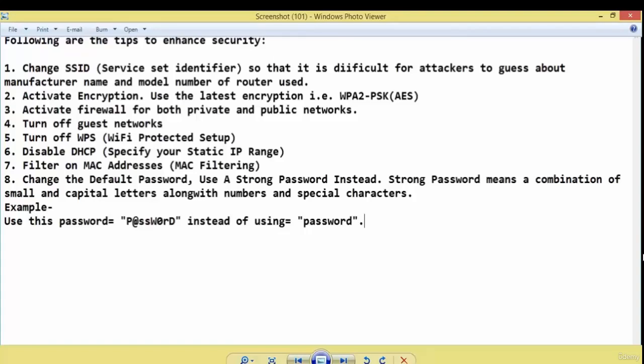Our next tip is turn off Wi-Fi Protected Setup. Then disable DHCP and use static IP range instead. Our next tip is turn on MAC address filtering. And our last tip is change the default password and use a strong password instead. Strong password means a combination of small and capital letters along with numbers and special characters, as you can see in this example. Okay?